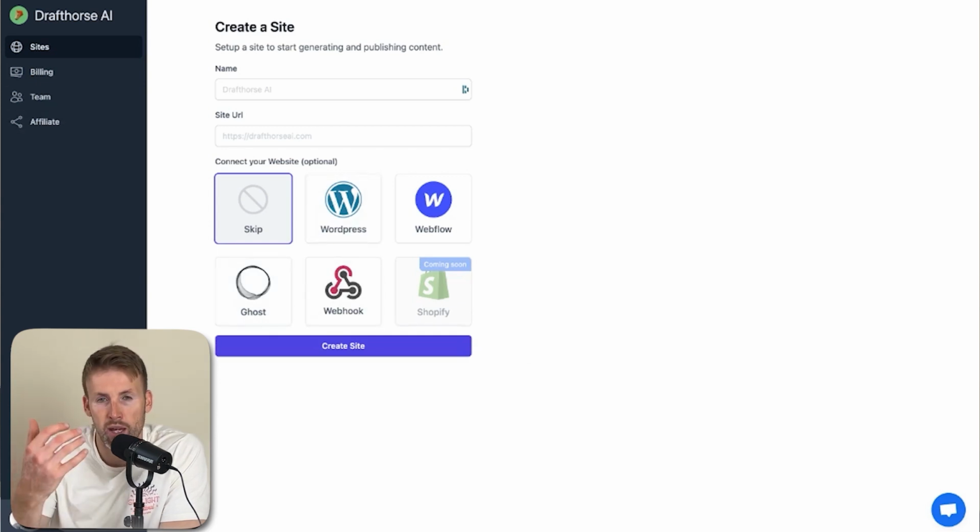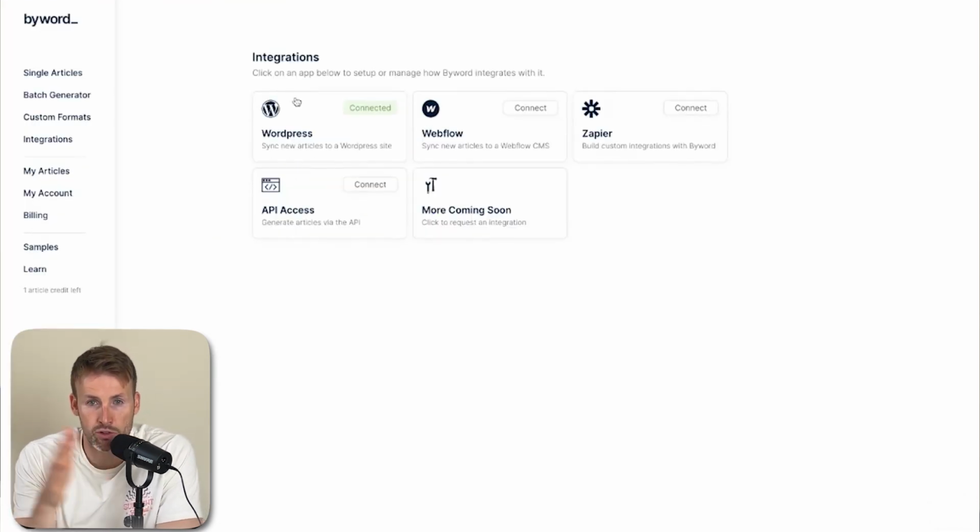But a lot of these you can then extract the content and just upload it to your own site anyway. But ByWord does all of this straight to WordPress for you. And the other reason I really like it is that it will auto-generate an image on the blog post as well. So I'll show you that now.